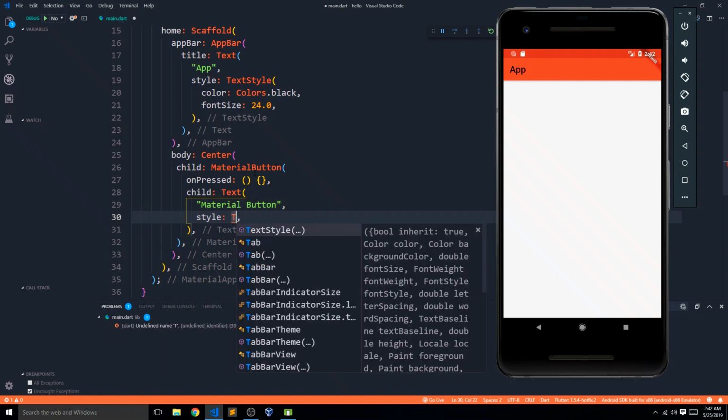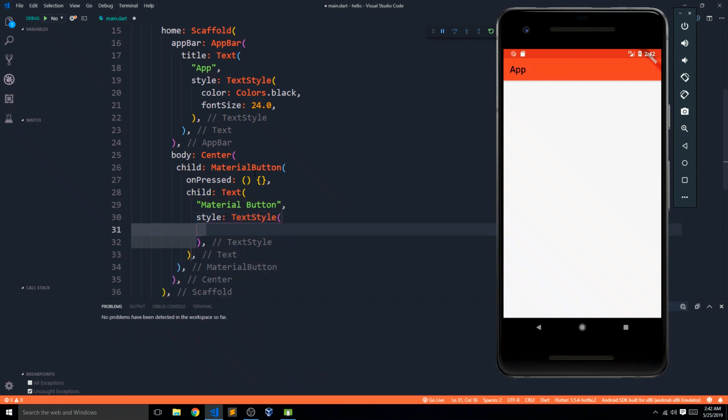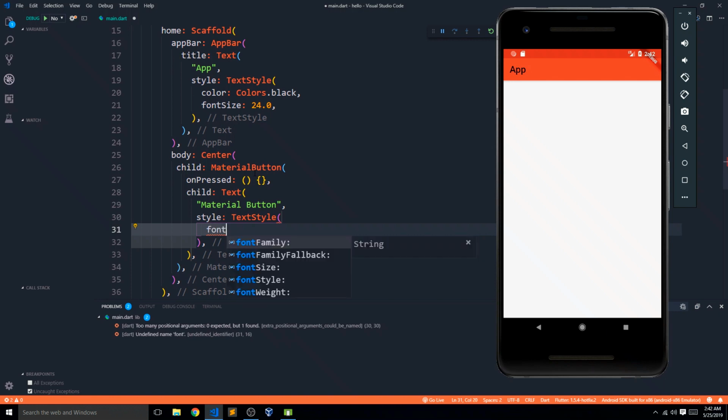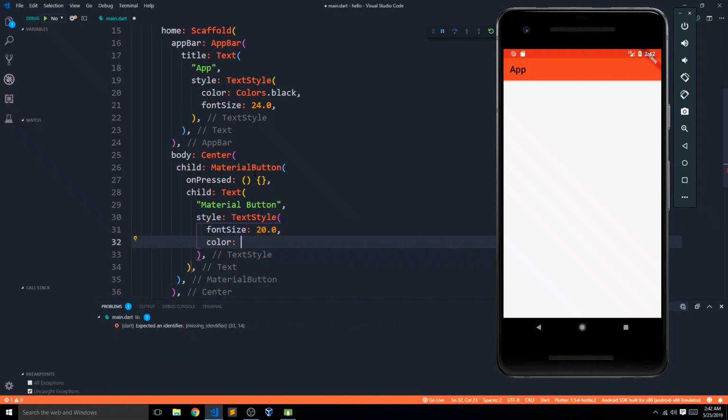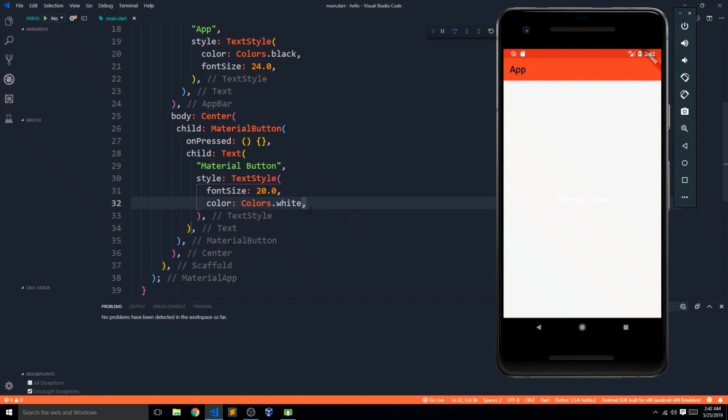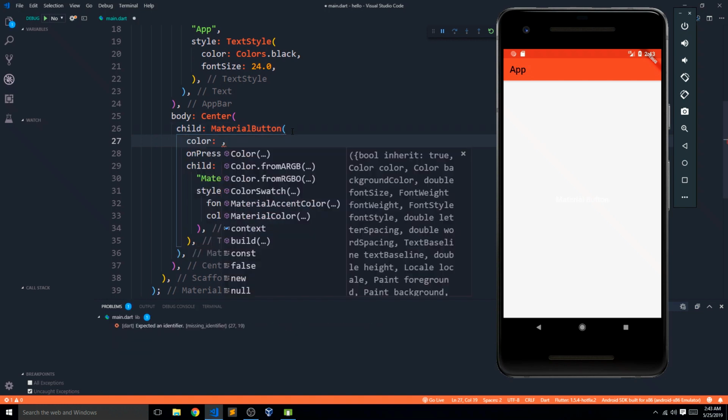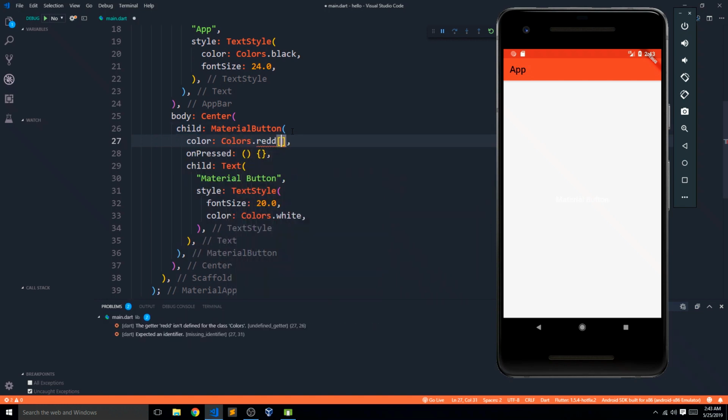I will give it a very simple text styling because I need it. The text style is going to be font size, which I'm going to set to 20. And then I will give it a color, which I'm going to set to colors.white. Well, save it, run, and you may not see anything because it's completely white. So I will give my material button a background color, which is going to be colors.red with 400 opacity. Let's save it. And now we have this material button.